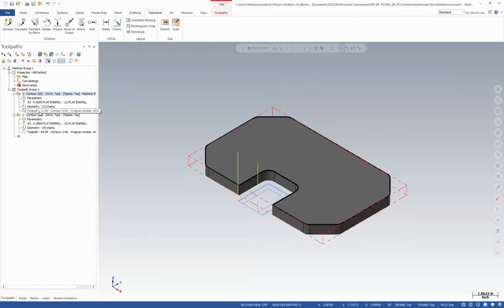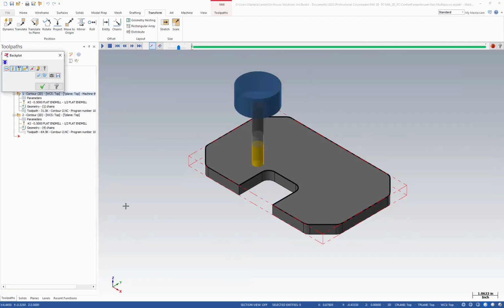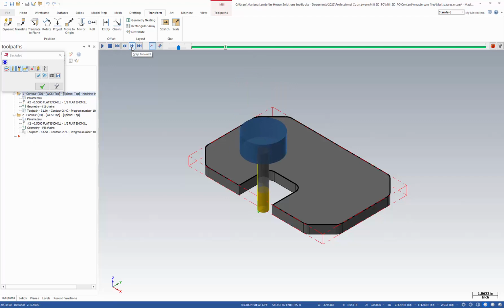If I backplot the operation, you will see step by step. I am starting outside of the material, which adjusts the start of the contour, and then I'm taking a first rough step, the second rough step, and then a finish step and a spring step at the final depth, both of them, as I actually do not have depth cuts enabled.